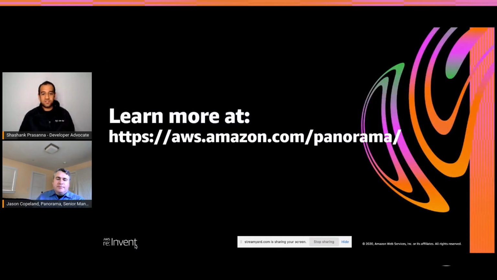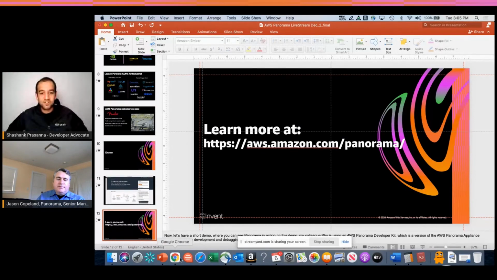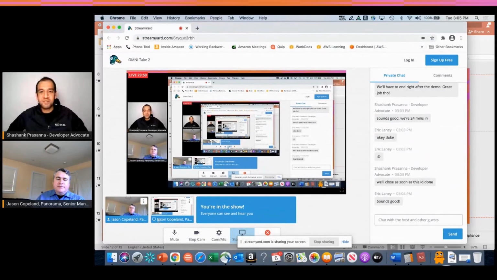Awesome. So there you have it, folks. That was AWS Panorama. It's an appliance. There's also an SDK for partners, and you can apply for the dev kit on the product page. It's in preview. You also got a peek at the console experience and how easy it is to use, authoring your business logic as well as using your models from SageMaker and deploying. So thank you, Jason, for joining us, telling us all about AWS Panorama.